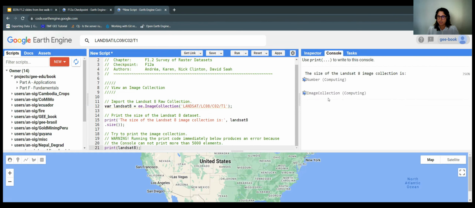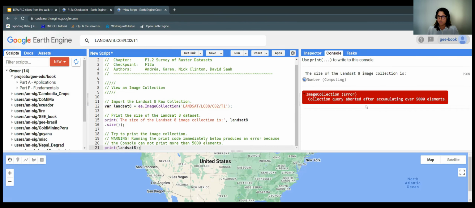Because we have 1 million images, we'll run into an error because Earth Engine does not print more than 5,000 elements into the console. Imagine having a list here of the image collection with 1 million images within it. It's just too much data for Earth Engine to process, right? So you always get an error if you try to print more than 5,000 elements into the console.